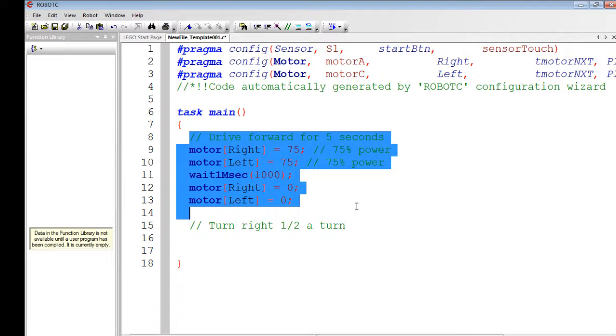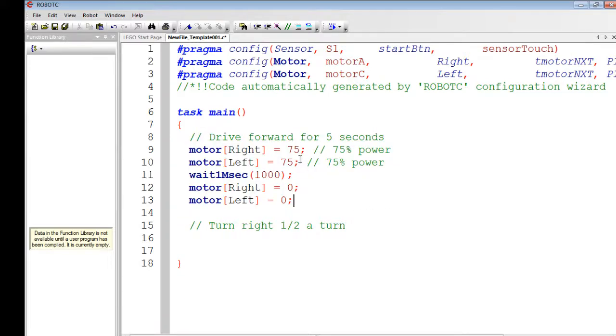Okay, watch this. So this is drive forward for 5 seconds. Well, in this case, I said 5 seconds, so what do I have to change on here? I have to change this from 1,000 to 5,000. What this does is it tells the program to wait for 5 seconds. But because we gave left and right motor 75% power, it's going to be at 75% power for 5 seconds. Then, after we've waited 5 seconds, we give it 0 power. That stops it. So the big question is, how do we run this program?